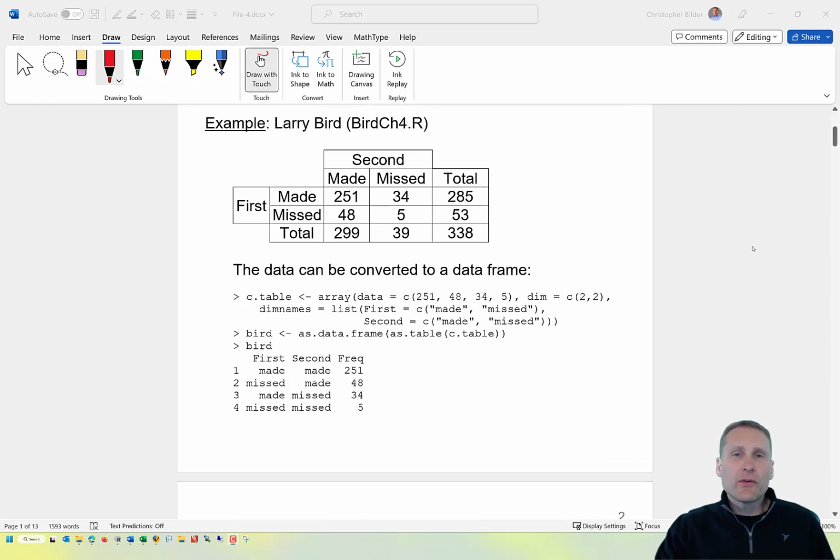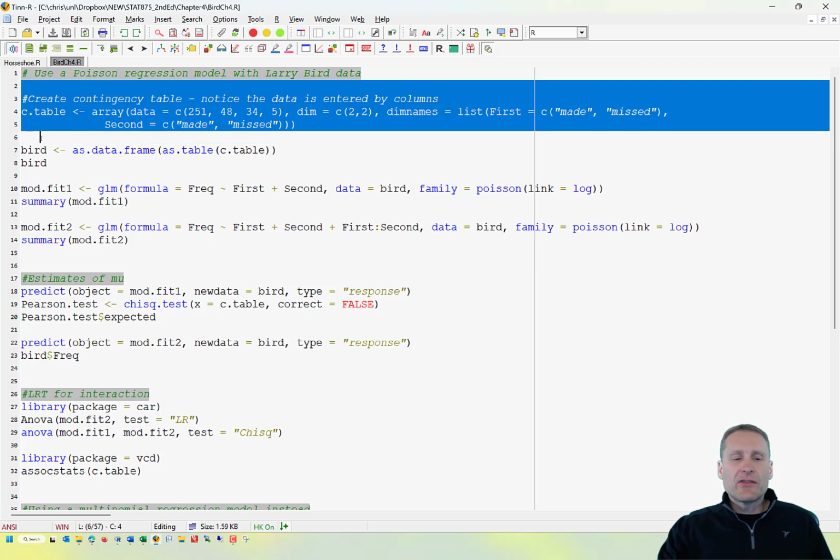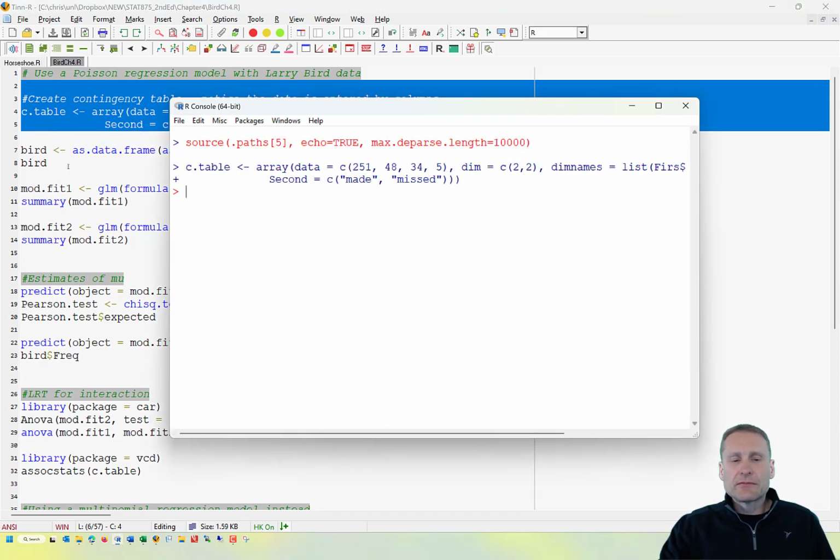So we're going to go back to using the Larry Bird data set once again. With the Larry Bird data set, of course, we have the second free throw attempt, its outcome, made or miss, and the first free throw attempt, its outcome, made or miss. Now let me jump over here to R, and so I can enter the contingency table in like we would normally do.